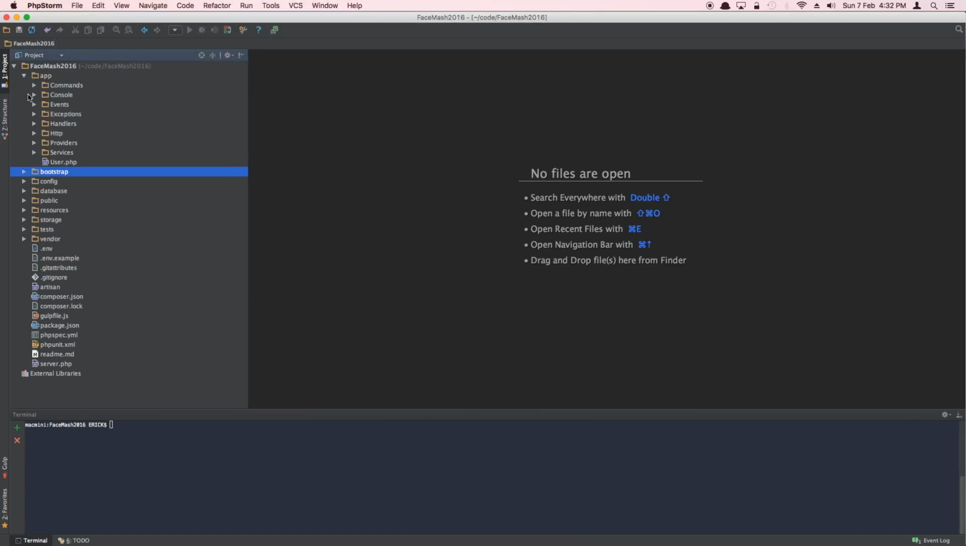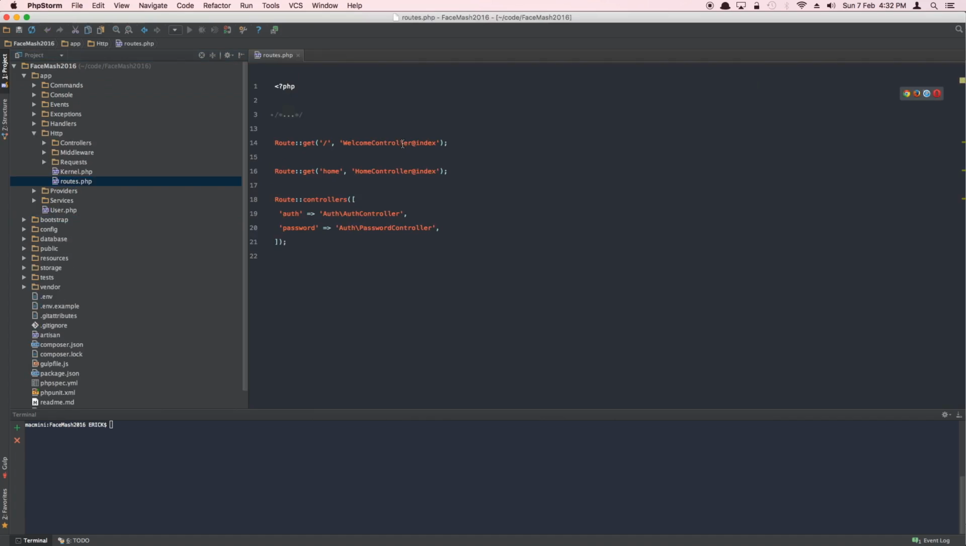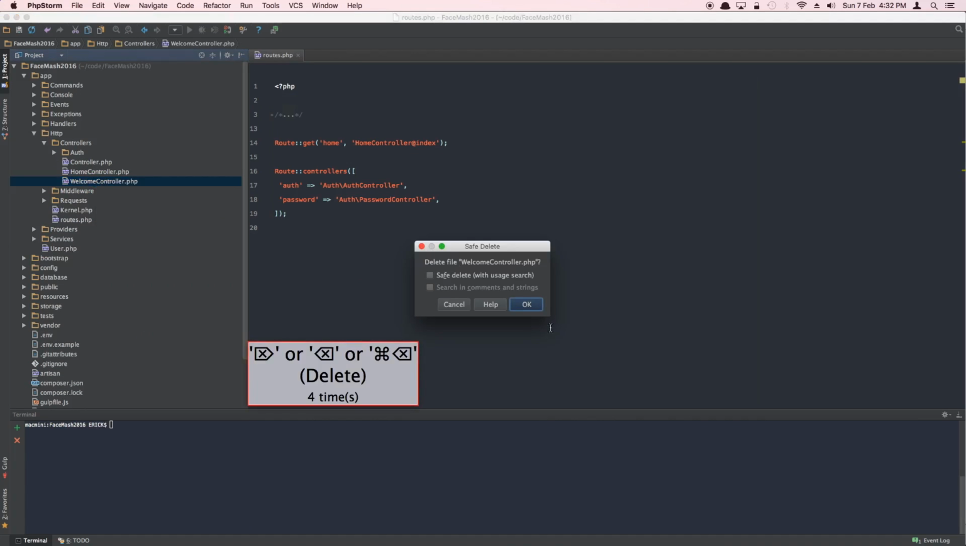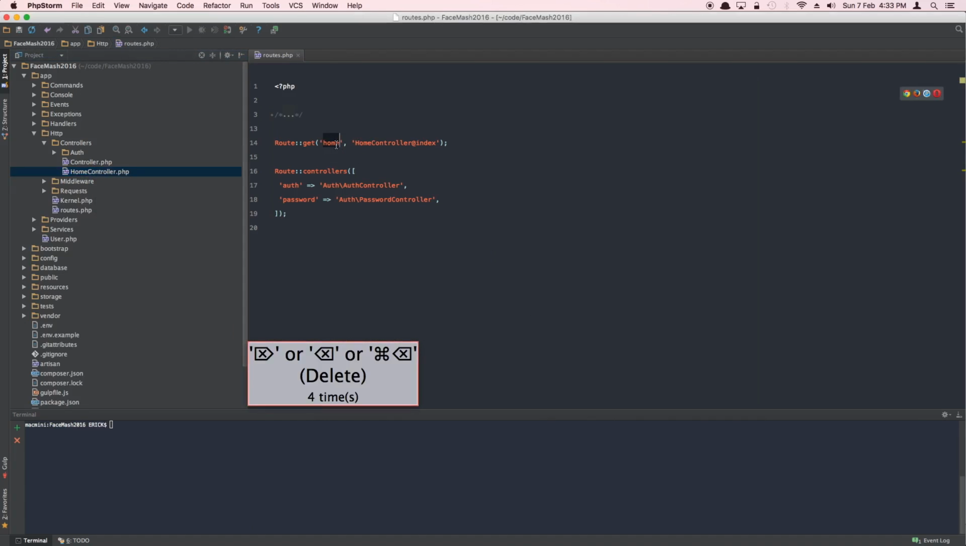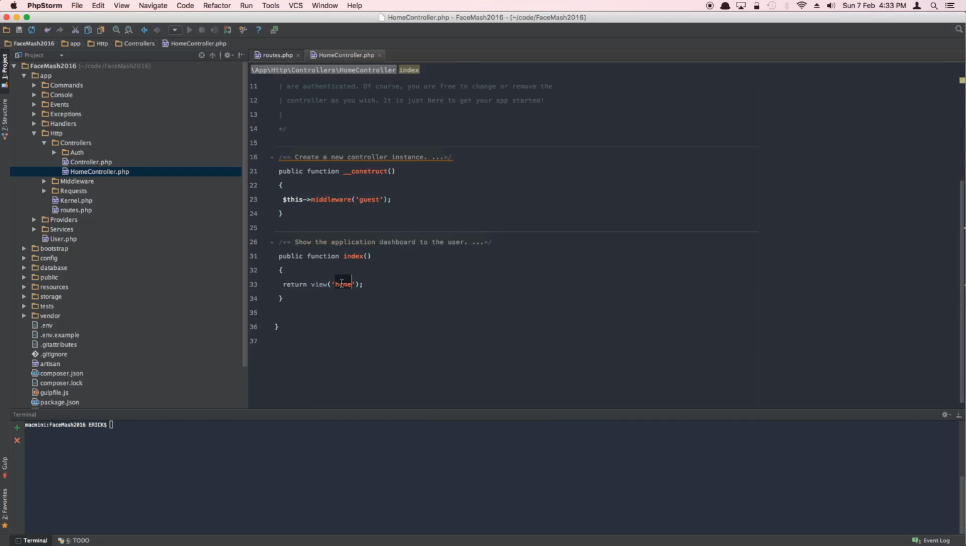So we'll go here inside HTTP routes. In routes, we have the welcome controller, and we don't really need that, so you can just get rid of this. And in controllers, get rid of the welcome controller, we don't need this. Home controller has, let's just say, home, and it fires the index method. So open the home controller. First thing we want to do is make it guest. Everything is guest in this application, there's no authentication. Next thing we want to do is serve the home page.